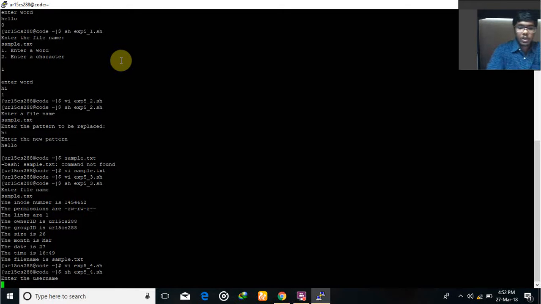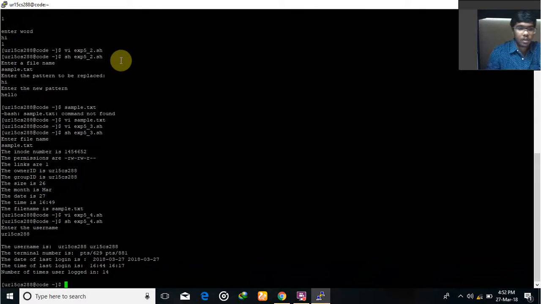It asks to enter the username. I'm entering my username. So it displays the username, the terminal, the date, and the number of times logged in.